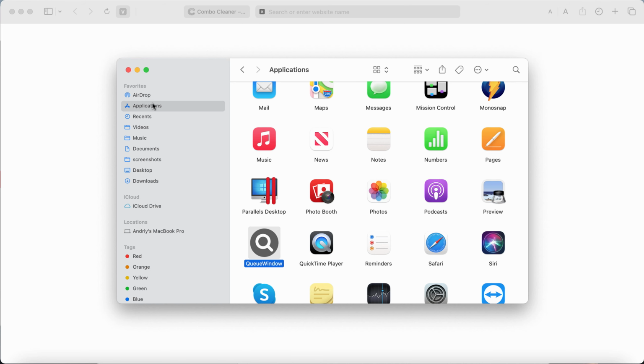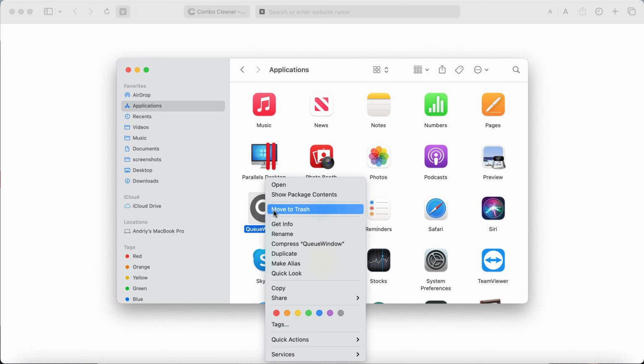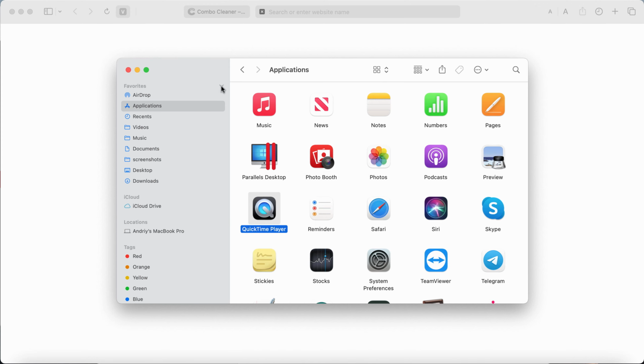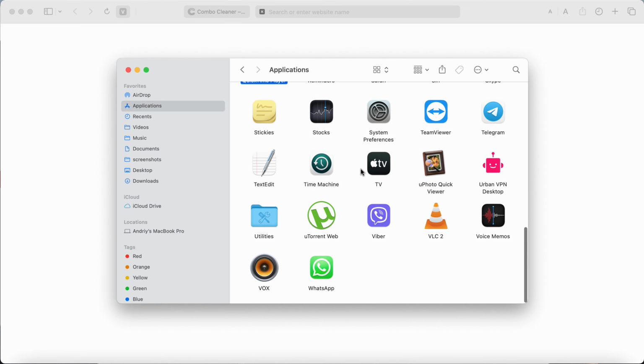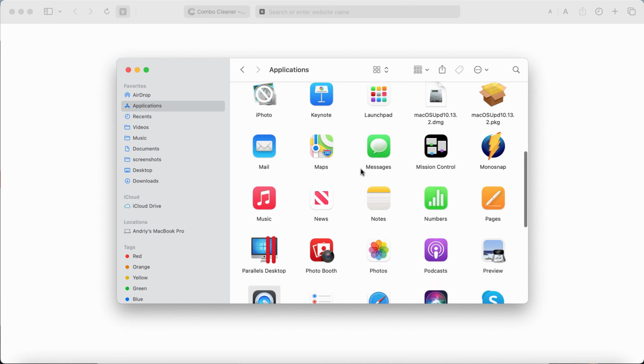On your Finder, check your applications. Locate this QueueWindow, right-click on it and move it to the trash. In case you identify anything else that is suspicious, get rid of it too.